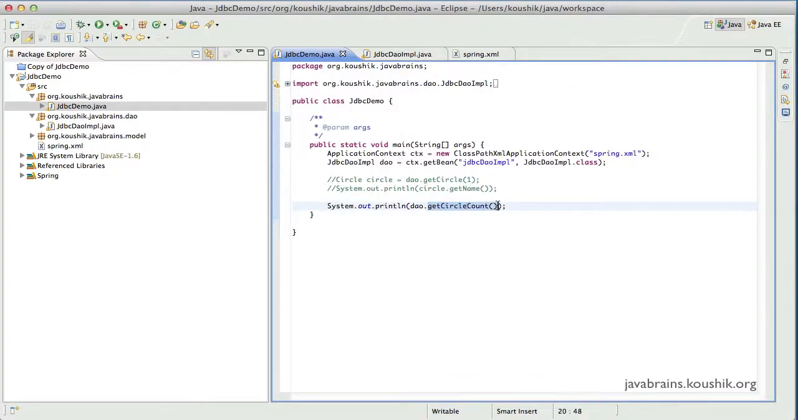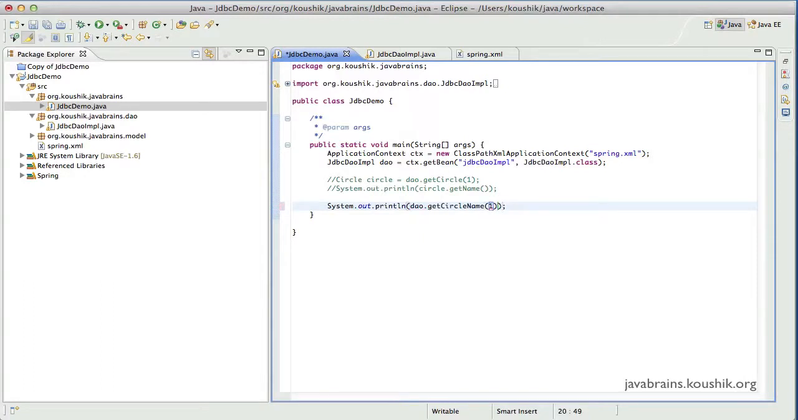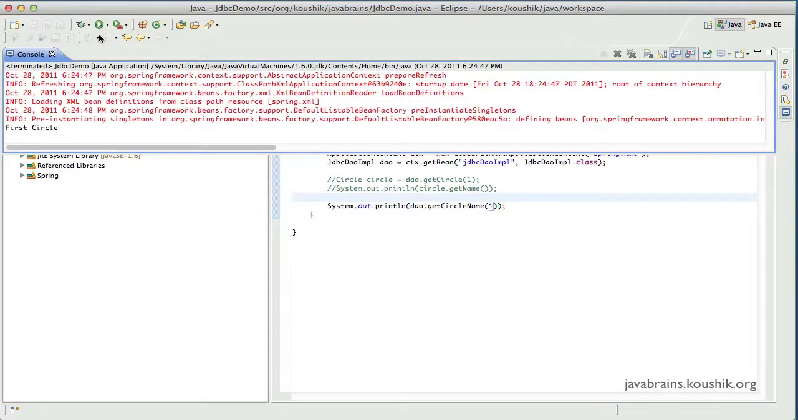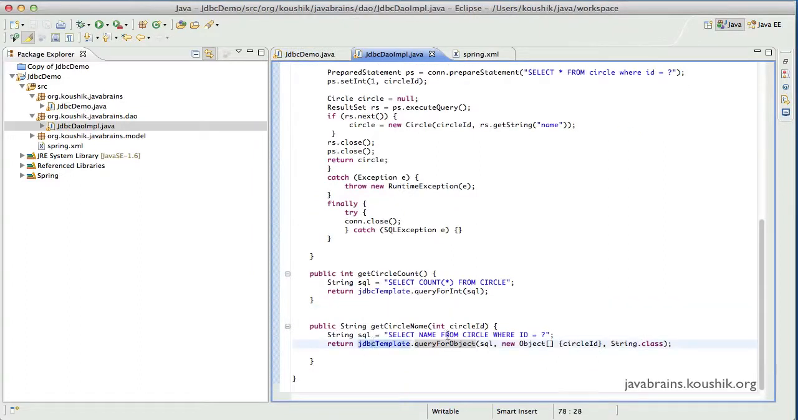So I will use the get circle name, and I'll pass the ID of 1 because we know this is the only record in the table. Let's save and run this. There you go, first circle is printed because this is the name. So again, we have used JdbcTemplate to simplify drastically the amount of code that we need to write to get a query executed.